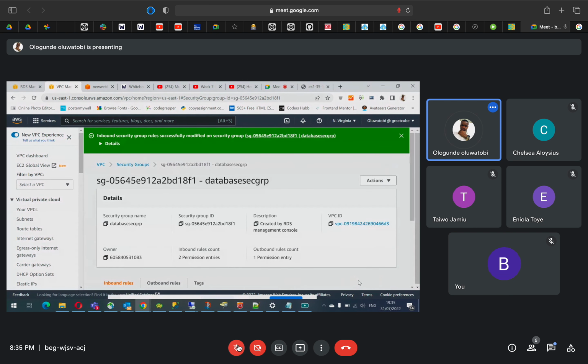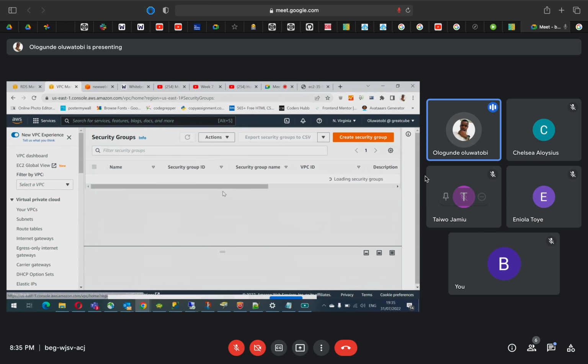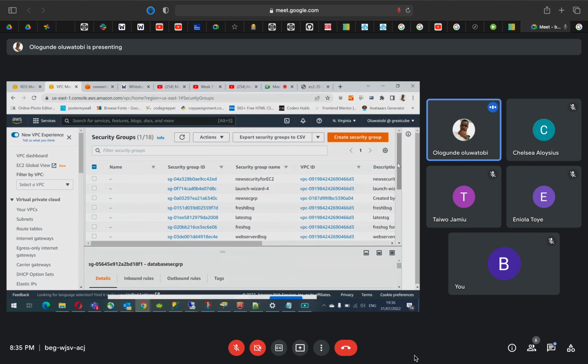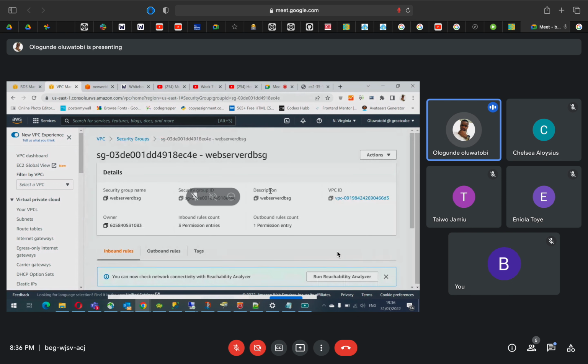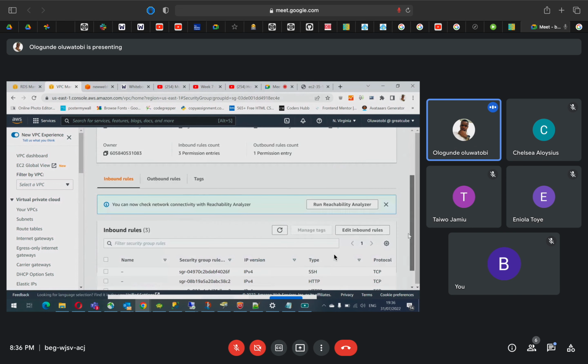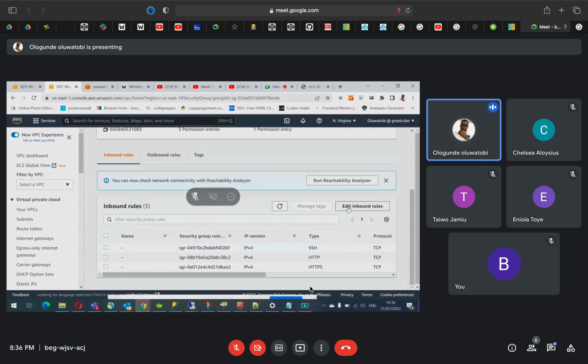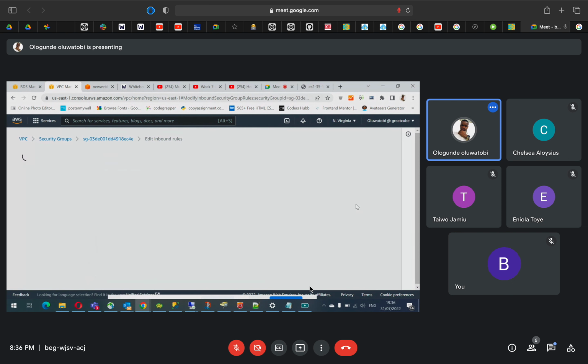Okay, web server DB. No problem. So let's move on. Let me check that web server security group, the web server DB security group. Let's see what we have inside it. Except if my IP address has changed, I'm not expecting it to change. It saved successfully.